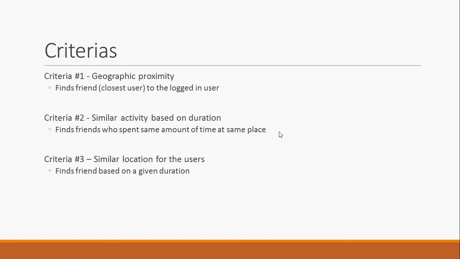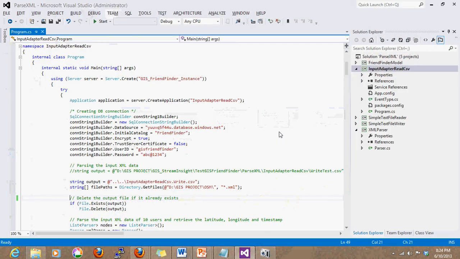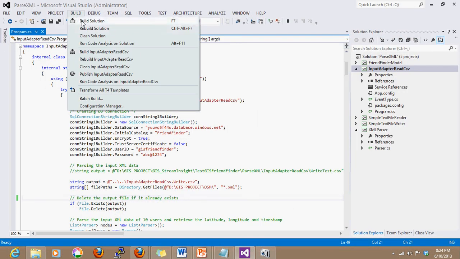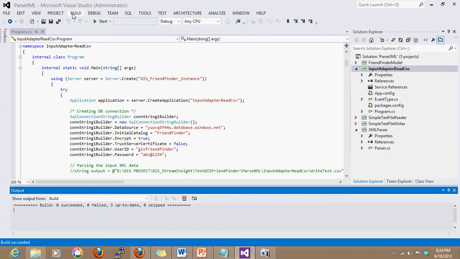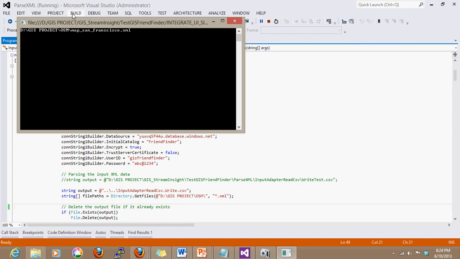Moving on to the criteria, the number one criteria would be geographic proximity, in which this application would be finding a friend, basically the closest user to the one who is logged in to this application. So let's move to the demo for criteria one. I'm going to build the project first, and then run the project for criteria 1.